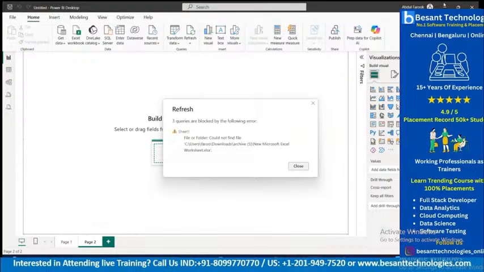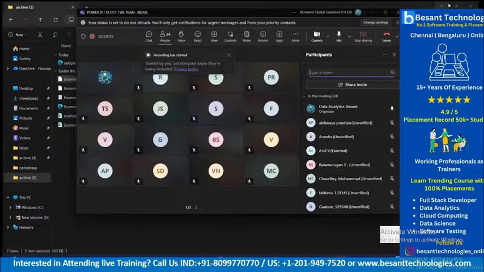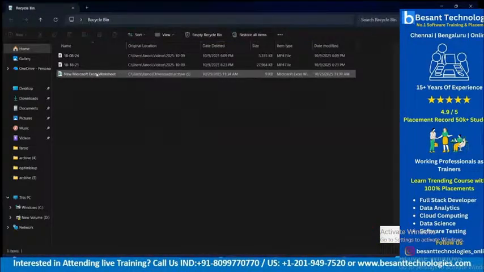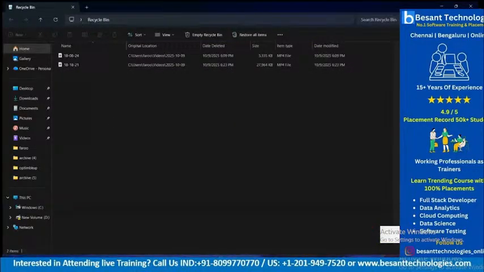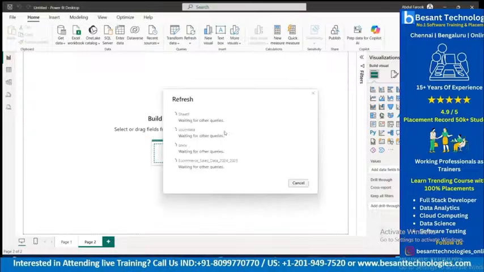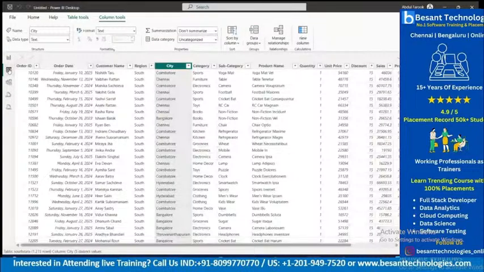Now I need to retrieve that file. Go to the recycle bin and get the file back. If I do the refresh now, the file is there, so it will update all the files. Is it clear?